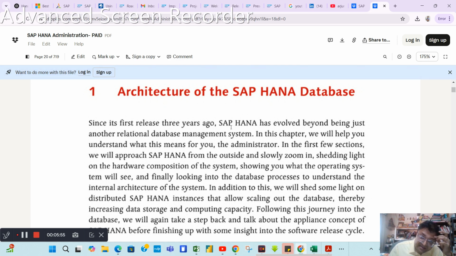First, it is 3 years ago. HANA evolved beyond being just another relational database management system. In this chapter, it is not just an RDBMS. So what is the difference? I think I told you once that it uses column store, in-memory computing, OLAP, OLTP. We'll come to all those.